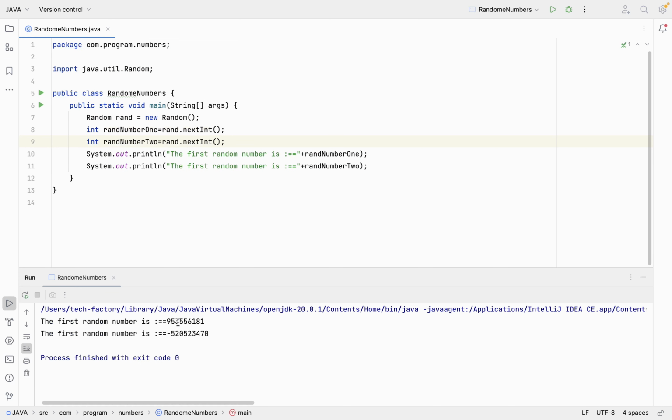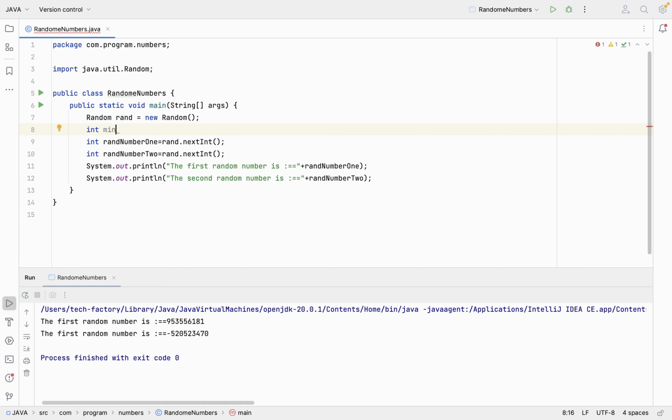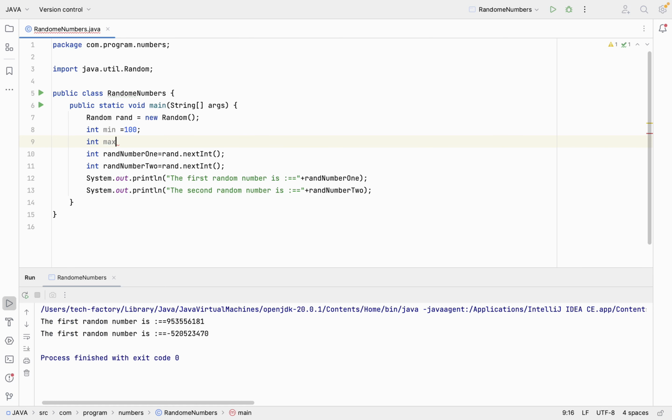Here you can see the first random number is something like 95, and here it is coming with a minus sign. These bigger numbers are coming because of the int capacity, which is 4 bytes. Now what if we want to get a random number between 100 and 200? For that I am going to create int min, where I put 100, and int max, something like 200. So we are going to generate a random number between 100 and 200.